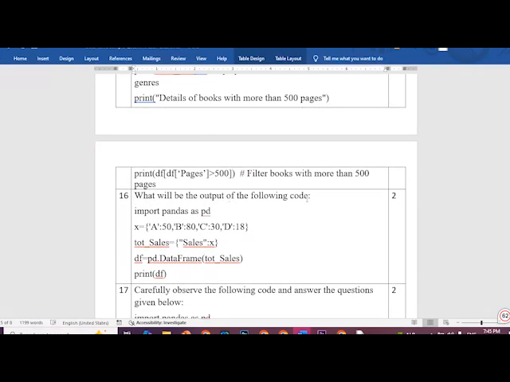Next, what will be the output of the following code? Here a data frame is created from a dictionary. X is a dictionary and we have created a data frame from this dictionary of dictionary. See, total sales is a dictionary and the value, here we have one key value pair, the value is another dictionary and it is passed to a data frame. That means data frame is created from dictionary of dictionary.